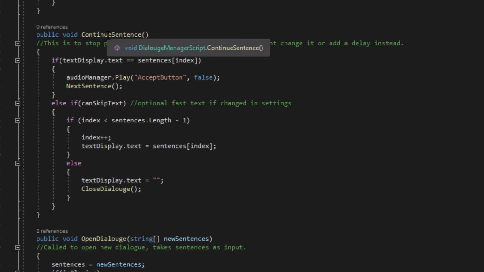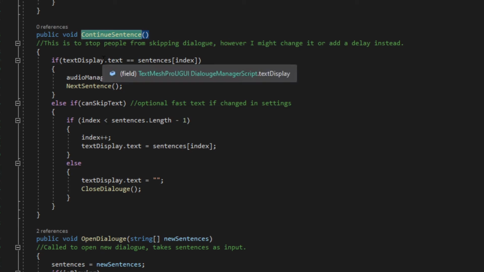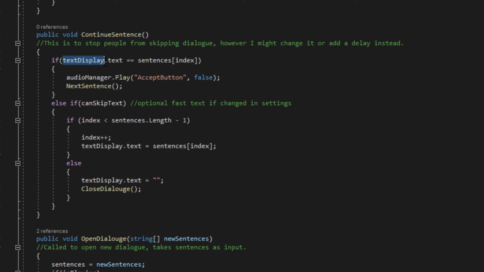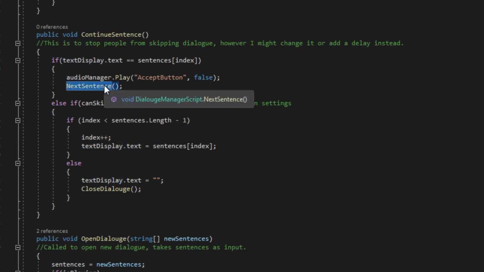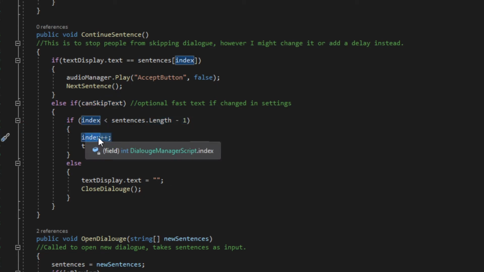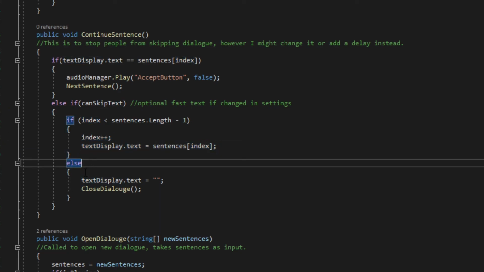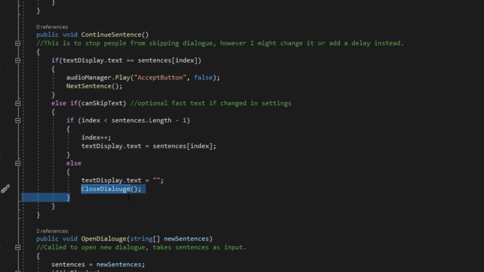So basically what we're doing here is this will be called by the button that overlays over the canvas that displays the text. And first we want to check if the text is fully displayed, if the sentence is finished. And then if it is, then we're going to go on to the next sentence. If it isn't, but we can skip text, then that's okay. We're just going to continue the sentence. We're going to put the index along and then instantly display the next sentence. And if there isn't another sentence, then we're just going to close the dialog and end.